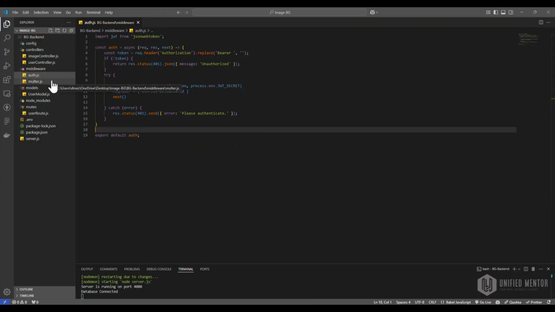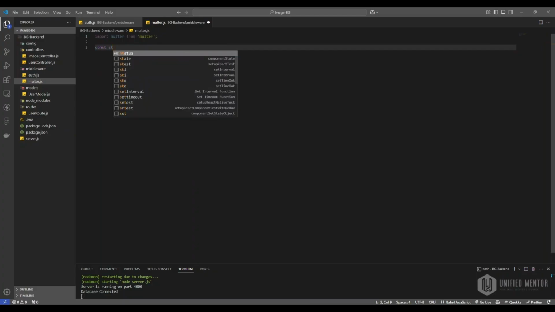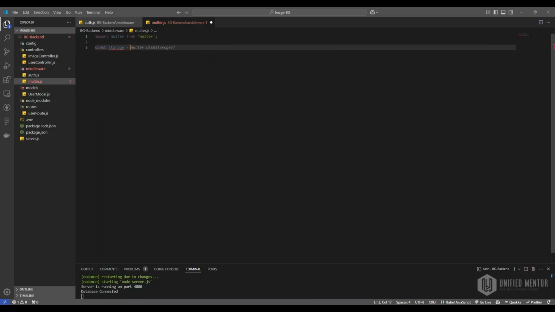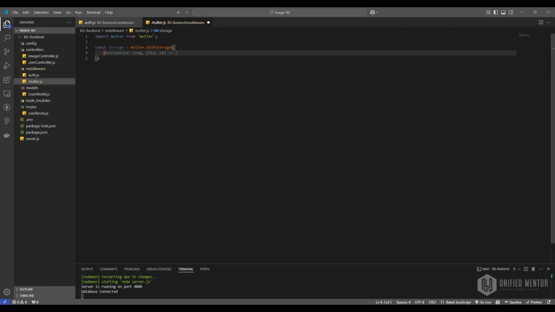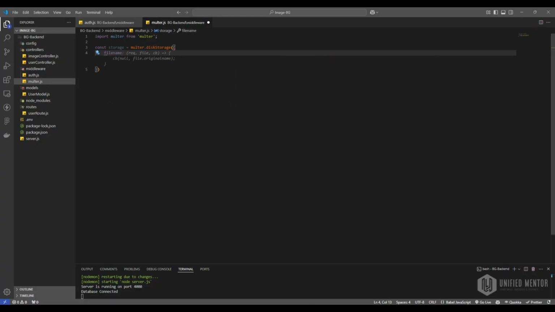After this, let's come to the multer.js middleware. Here we will create a multer disk storage, where we will import multer from the multer package, and create a constant called storage, which will use multer's diskStorage method, and we will give the filename. We are not saving this file to any disk, so we are just giving the filename, not a destination.